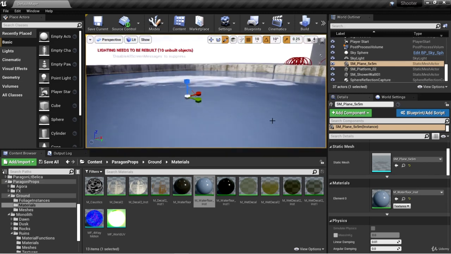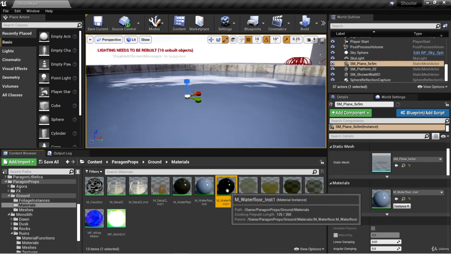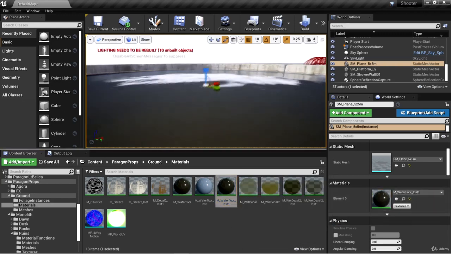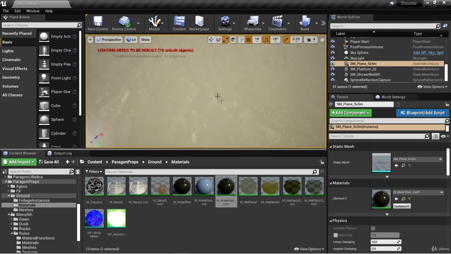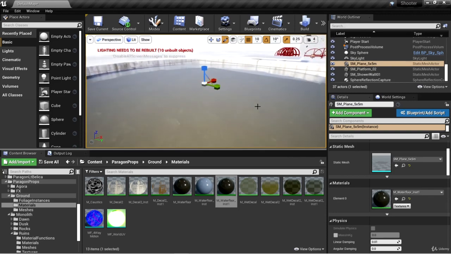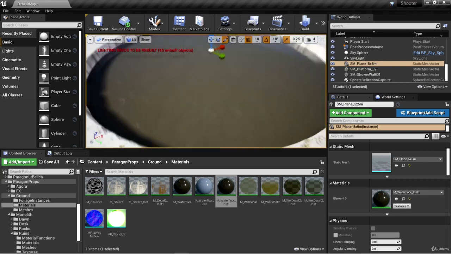So I've clicked and dragged MWaterFloor inst, and this gives us a sort of water-looking material, and it's a bit blue, but there's also MWaterFloor inst 1, which is a bit more murky. And if we click and drag this, then we get a bit of a murkier water, and there's actually what look like stones on the inside of it. So that looks pretty cool. So I'm going to use MWaterFloor Inst 1 because I like that a bit more.